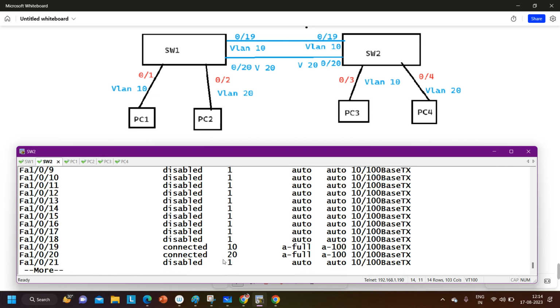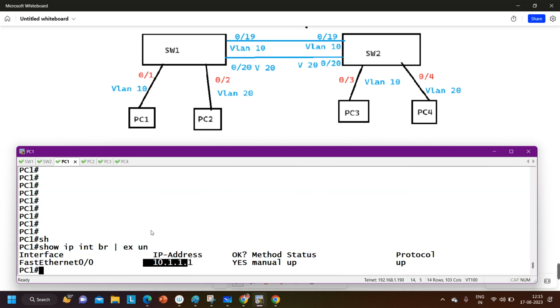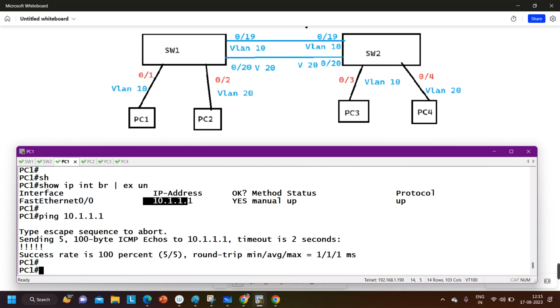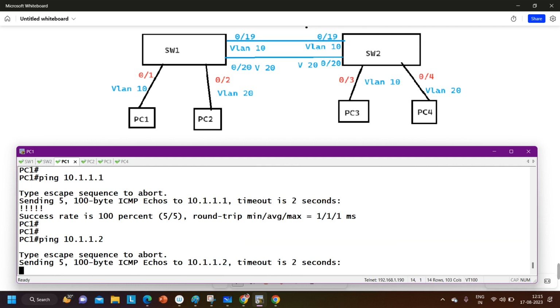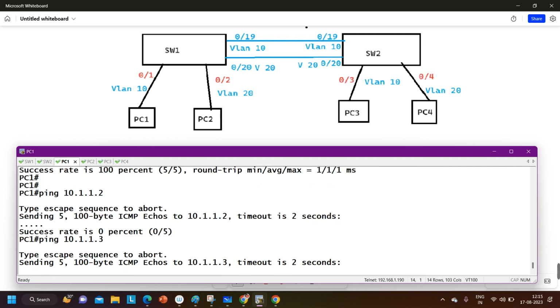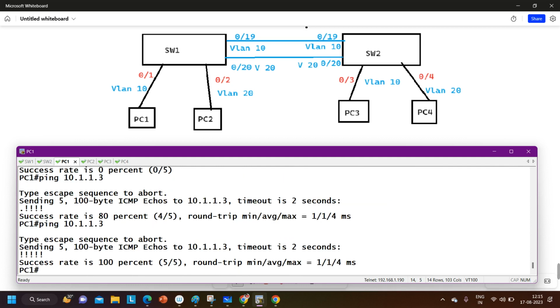Here also it is fine. Here also it is fine. Then it will not ping PC2, that is fine, but it should ping PC3. PC3. Yeah, now it's working. Ping is working.